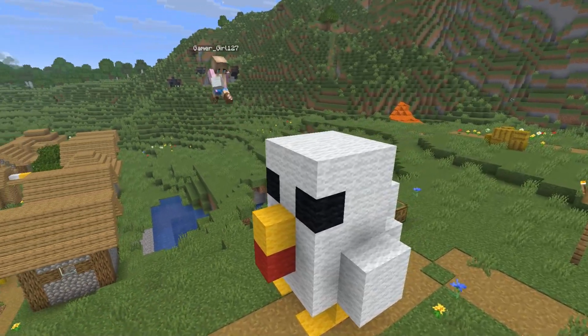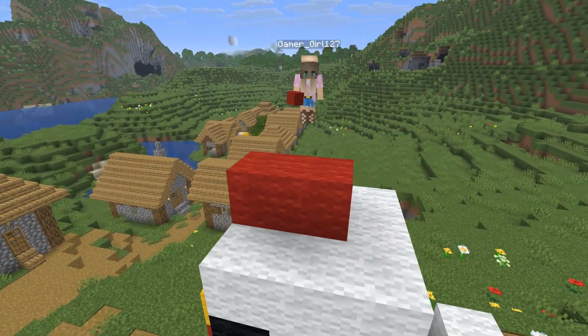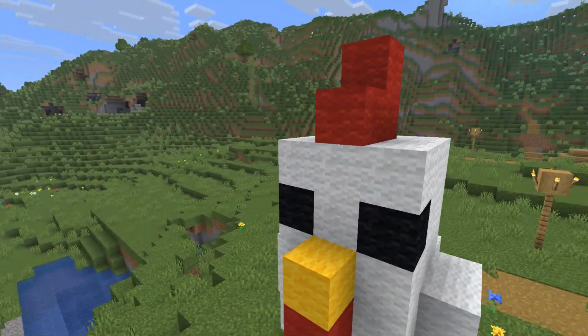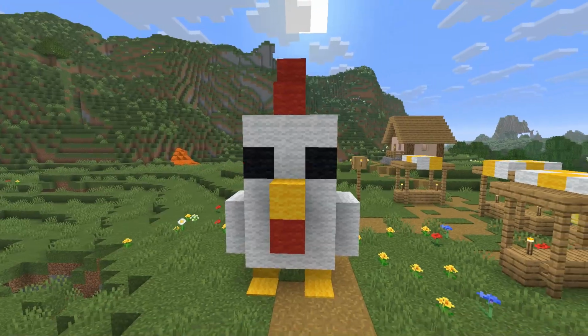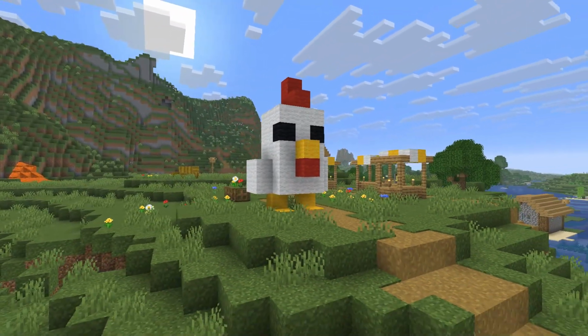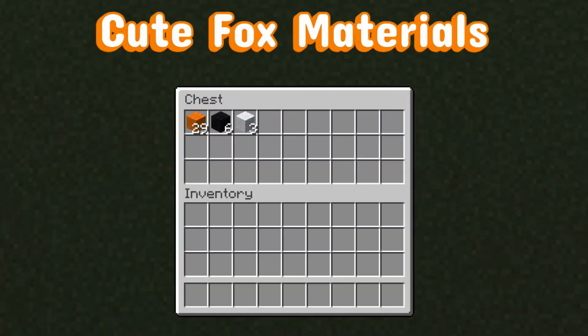Just like that. And then we're going to get red, and then we're going to put 2 blocks like that. And then 1 on top, right in the middle of his head. Now we have this cute little chickie. This cute little chicken. It's so cute. I love him. Now we're going to make a cute fox.